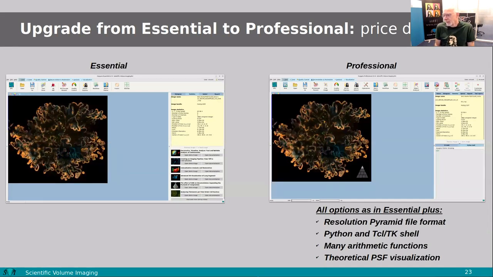Now, how to get access to this pyramid file structure? I already mentioned that it's available only in professional. Users who have already an essential license have the option to upgrade to professional, and then we only count the price difference if they're under a valid maintenance contract.